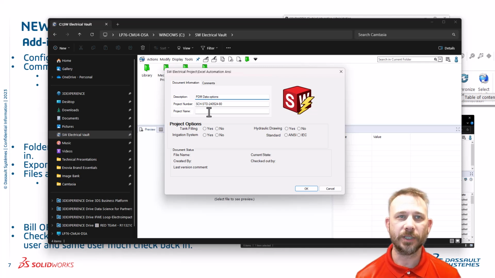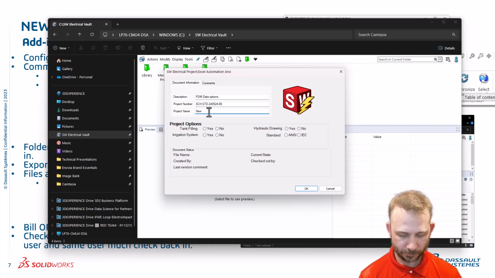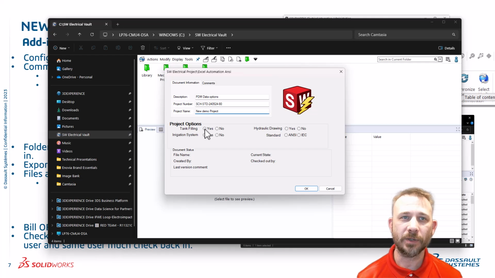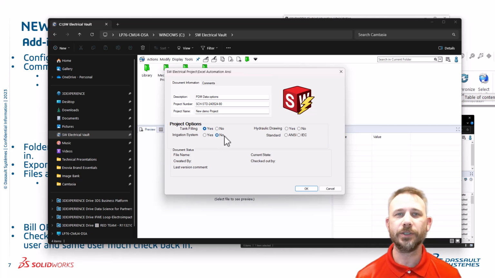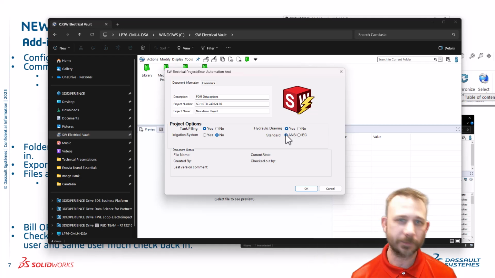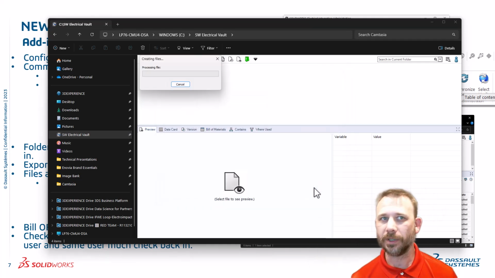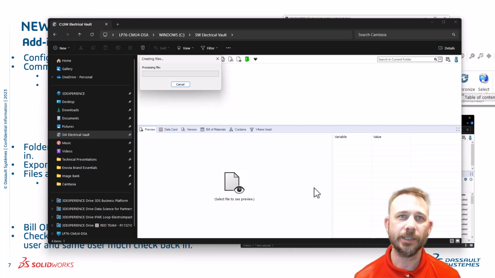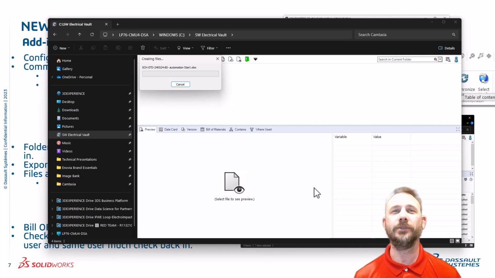I can come in here, say project name. And I can say, you know what? Yes, I want tank filling. No, I don't want irrigation systems. Yes, I want hydraulic drawing. I'm going to use an ANSI template. I'll click OK. It's going to process this, and it's going to use information from PDM to help fill out the information I need already.